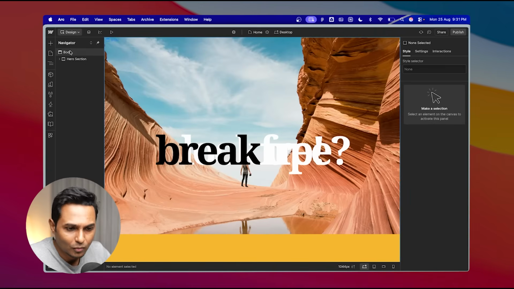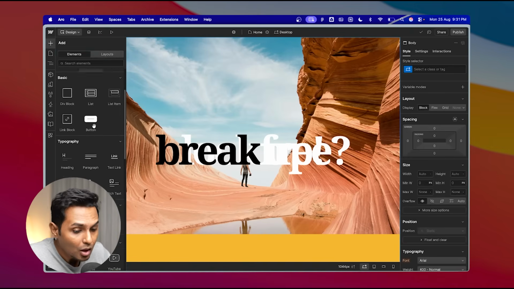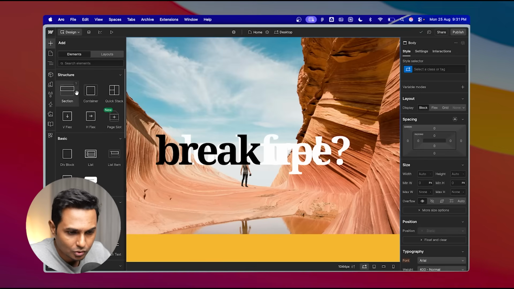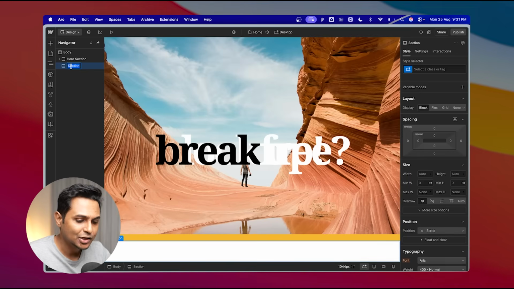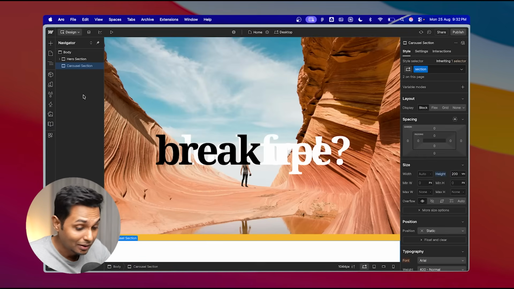Now here, while we are at the body, I'm going to click on this plus and add one more section out here. So here, this is the section, and this section, I'm going to call it carousel section. Okay, so this is the carousel section, and I'm going to give it the section class which I already had in this. Okay, so there I have it.